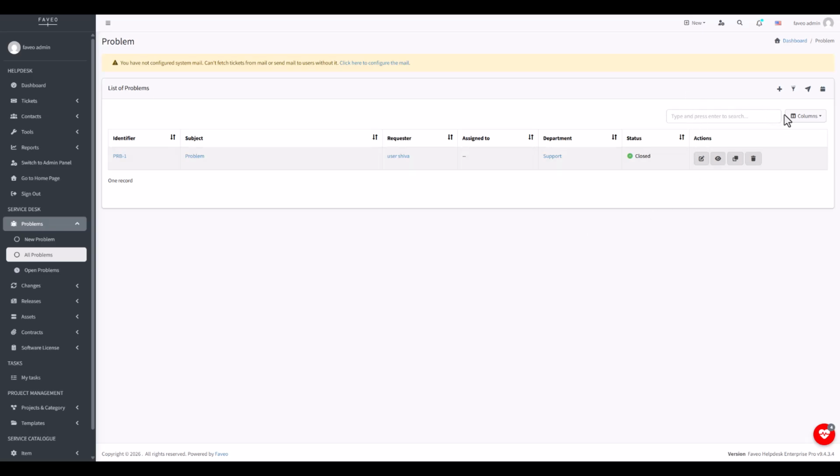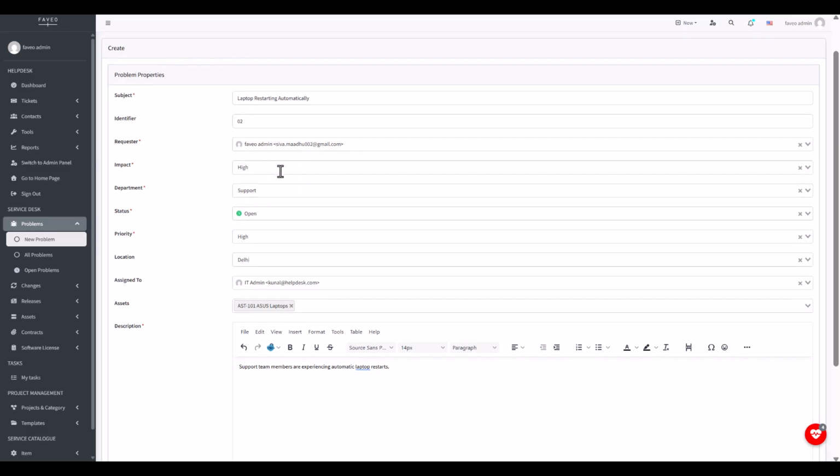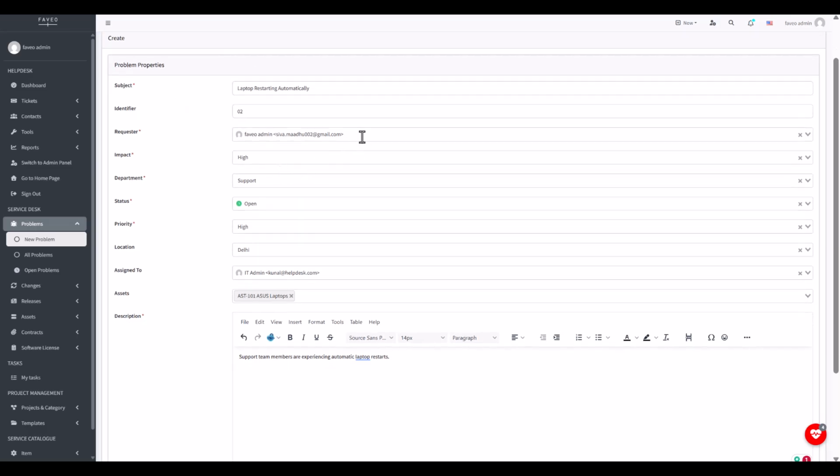So to create a problem record, first click on this plus icon. For example, I am entering the subject as laptop restarting automatically. Here define the identifier as a unique code to identify this particular problem. Select the requester from the drop down menu, and for impact and priority, here I have set it to high.